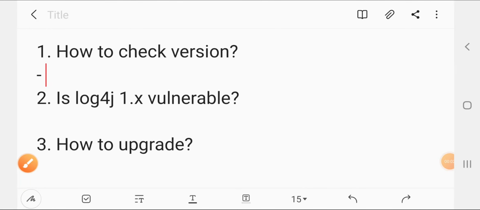Okay, if you are here in this video, I know you are looking for simple answers to simple questions. Your question must be either how to check the version, how to know whether Log4j1 or any of your versions that you can see in your system is vulnerable or not, and how to upgrade if it is vulnerable, right?